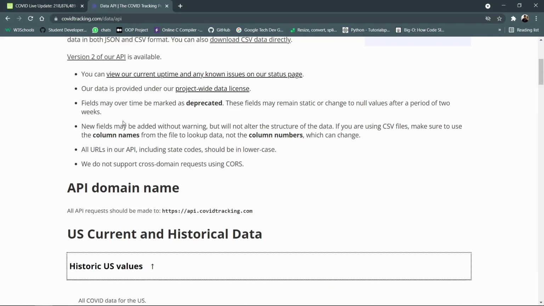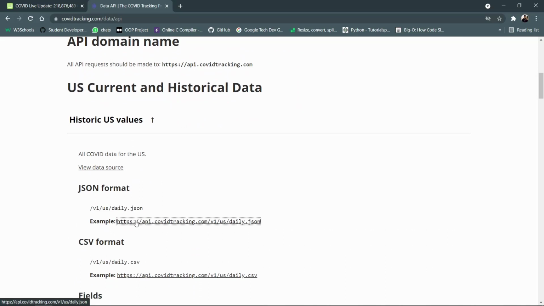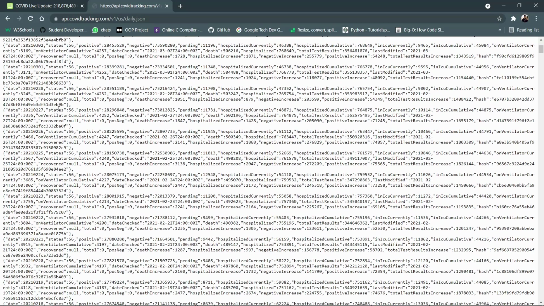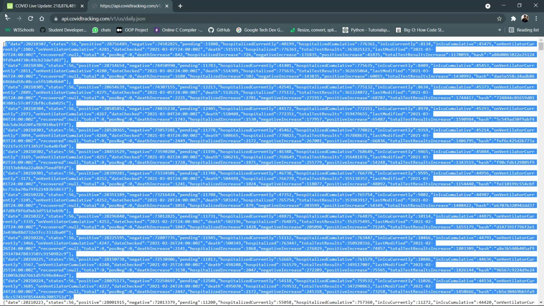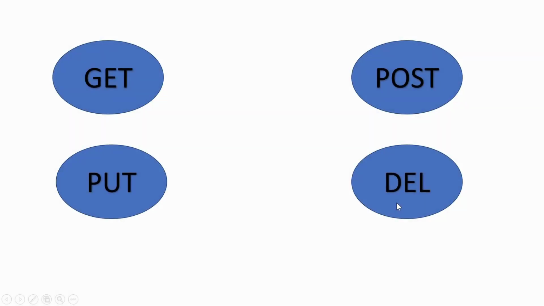So for example, this COVID API gives us certain endpoints. For example, https://apicovidtracking.com/dailyjson will give us JSON data. As you can see, the number of cases per day, etc. So it's a big set of JSON data. Likewise, there are many more endpoints which we can make use of in our projects to include these APIs. Well, the most common ones that we mostly use are GET and POST, and that is what we are going to cover in this tutorial.